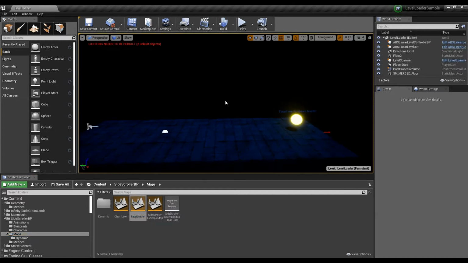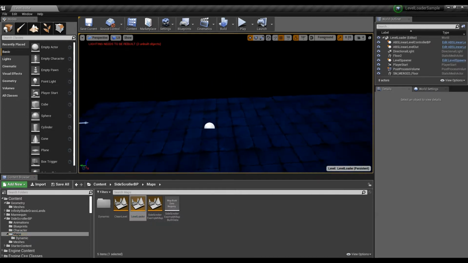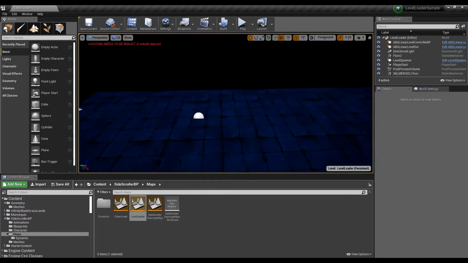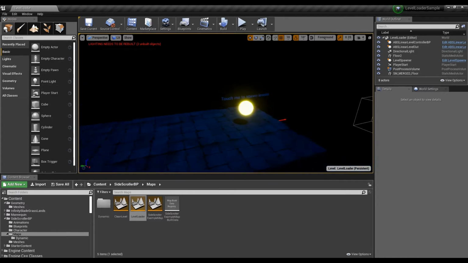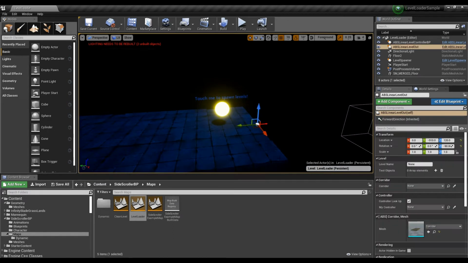Basically we have two big components that make the magic. The first one is this guy here. It's the linear level out. It basically tells us where we want to load the level and which mesh we want to use to make that connection.